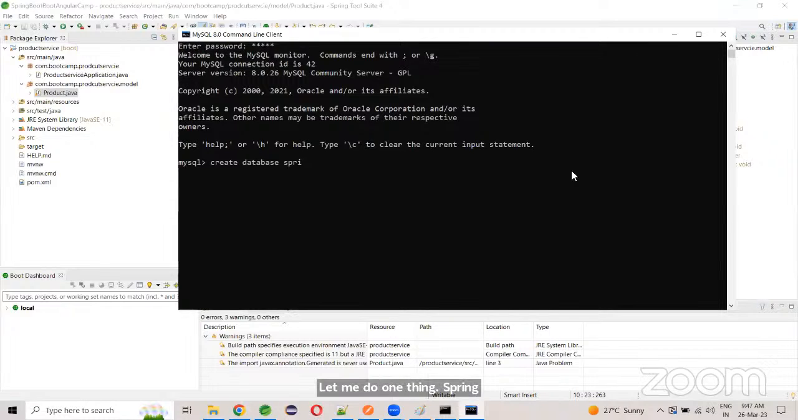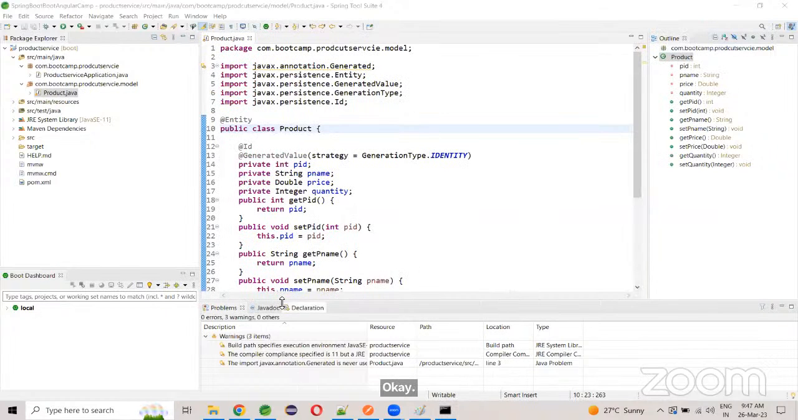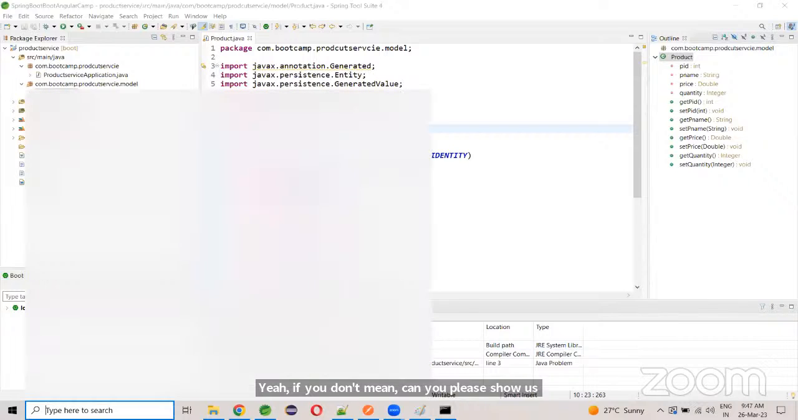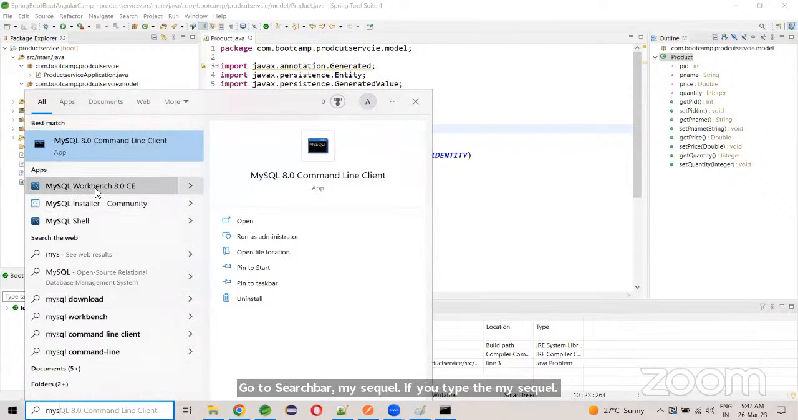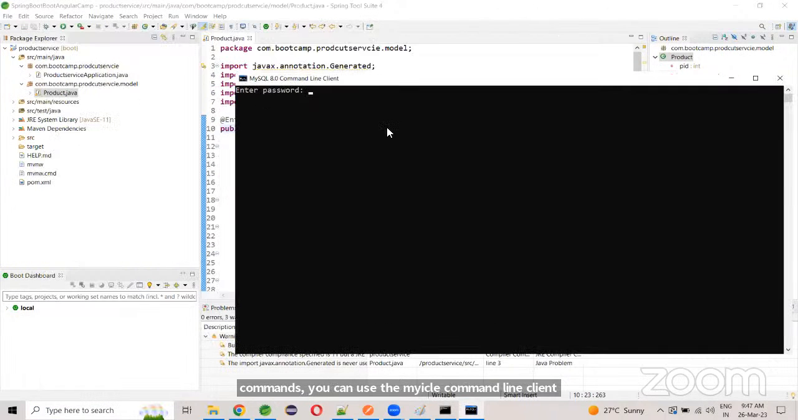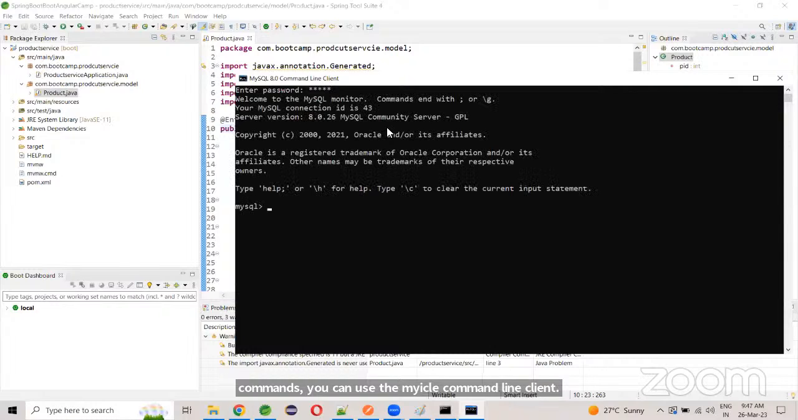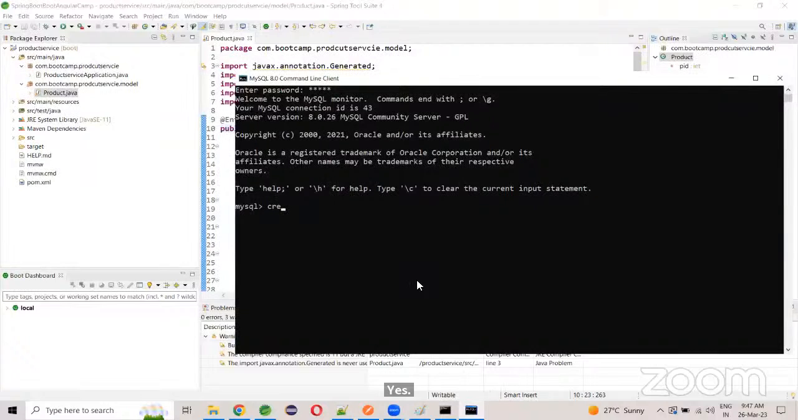Can you please show us how to open the CLI tool? Once you download and install MySQL, go to the search bar and type MySQL. Two things you will see. This is the command line client, and this is Workbench. Workbench is the graphical interface, so you don't need to give commands. You can just right click, new table. If you want to deal with your tables using commands, you can use the MySQL command line client. It will ask for the password you gave at the time of installation.